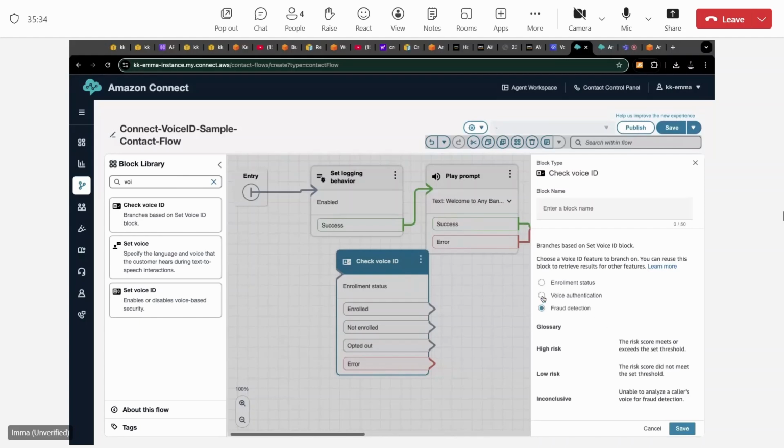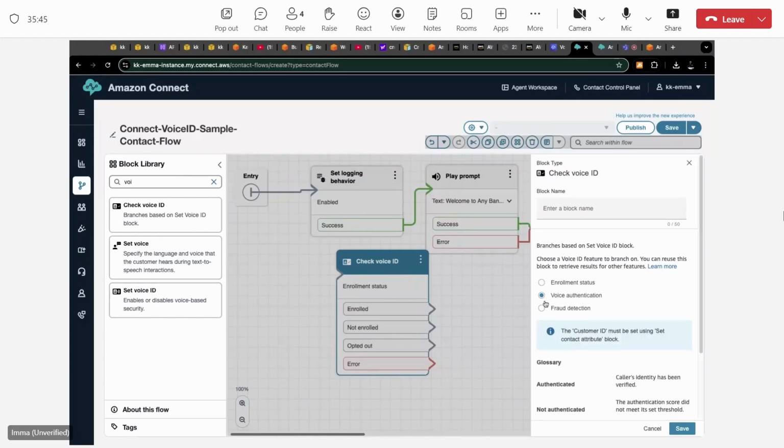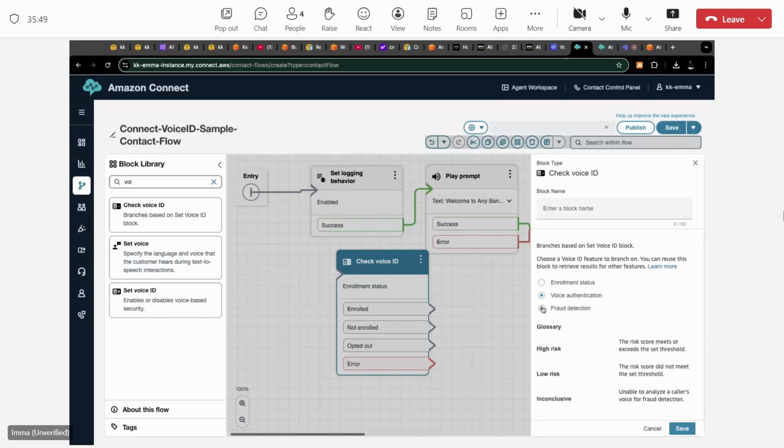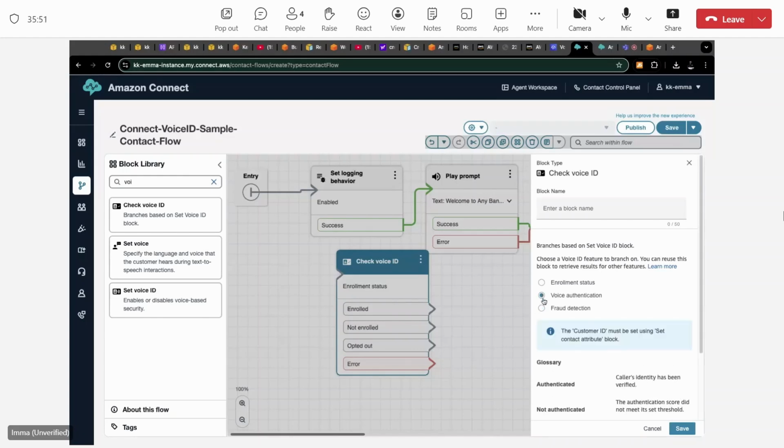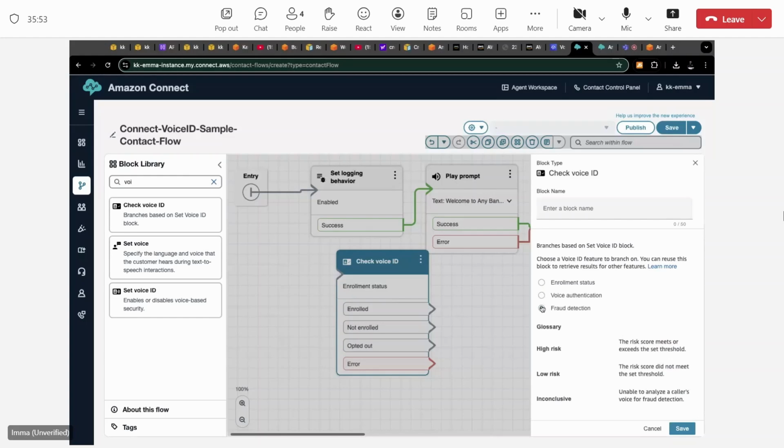So when you're bringing the blocks, if you're doing both from the set voice ID, then when you're coming to the check voice ID block, how are you going to manage both? Do you bring this block twice? Because you can do one at a time. Yeah, you can do both. So once you enable the set voice ID, right?